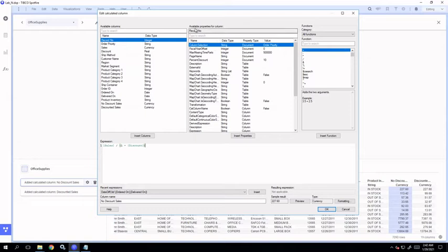Then you have the available properties for the column. We'll see in the next section what properties are and how we can use them. These are the different types of properties that are provided, some inbuilt, and some manually created by a user to be used in the expressions.